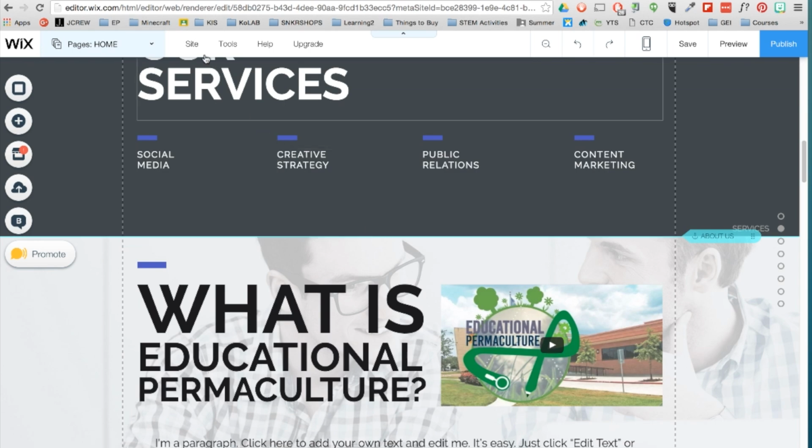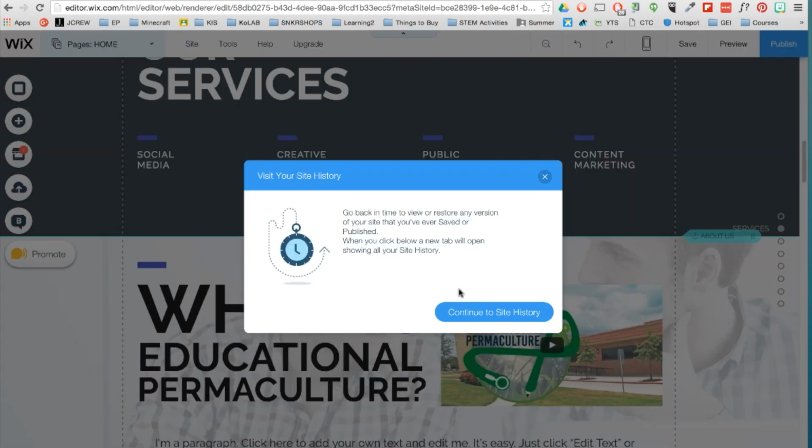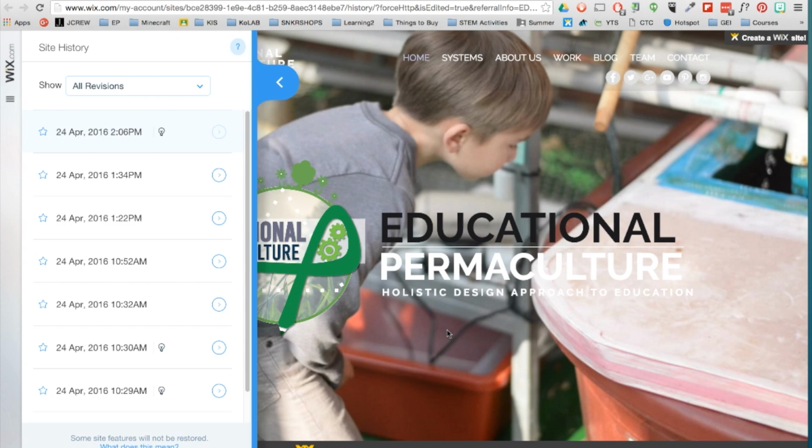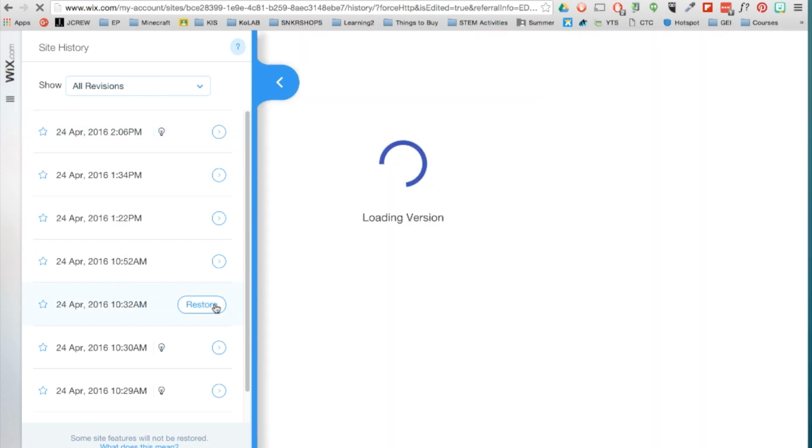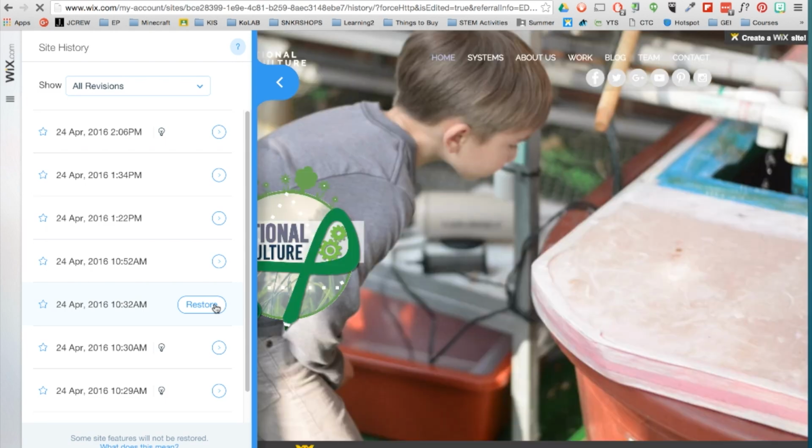Go to Site and Site History. Here you can go back in time to view or restore any version of your site that you've ever saved or published. So make sure you save your work frequently.